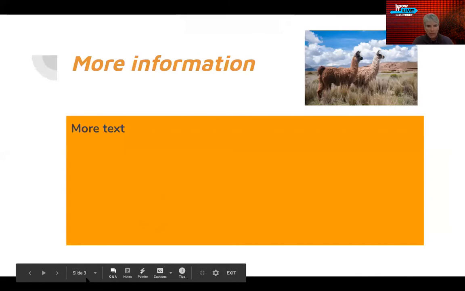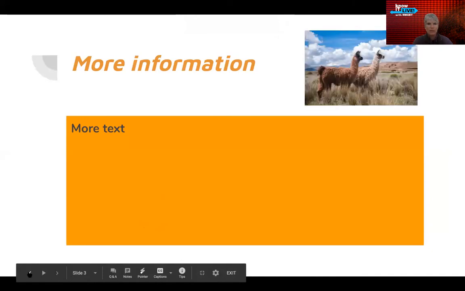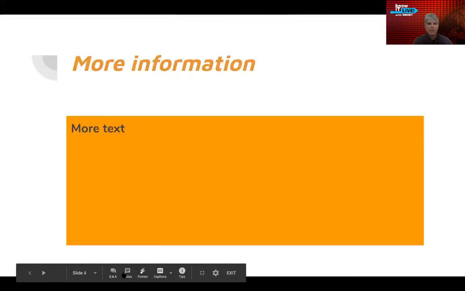So if I want to go to the next slide, I can do that. I can also select the slide this way. So you have all these options, and I'll talk more about those in the integration video.